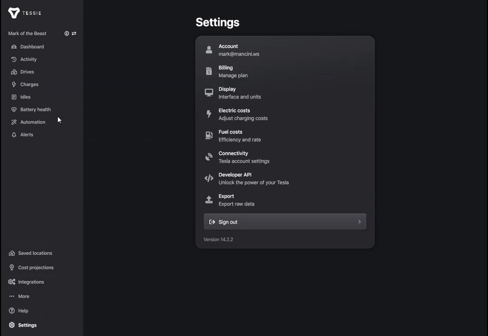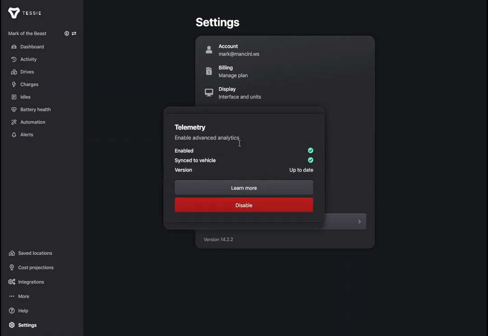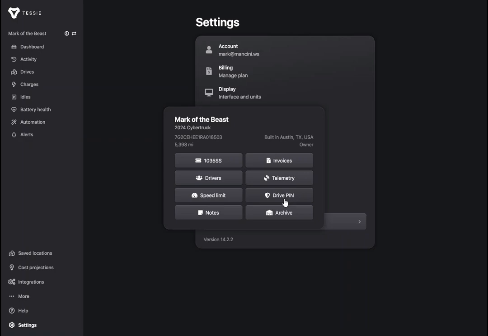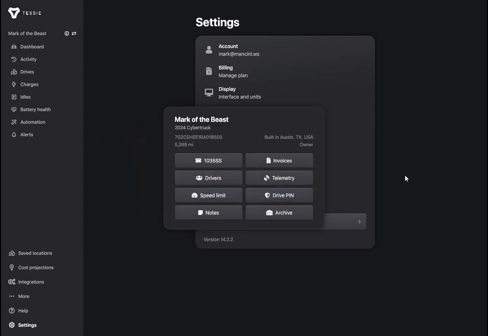Other than that, I am pretty sure that's really about it. If you hit the I here to show vehicle info next to your car, it brings up your VIN number, where it was built, your miles that are on it, your license plate number, any invoices, who the drivers are, telemetry. It's enabled. You can disable it right there. Here's your drive pin, speed limit if you want to set that. Any notes you can put in there. I'm not sure what notes you want to put in there. Maybe maintenance, there you go, or anything else.